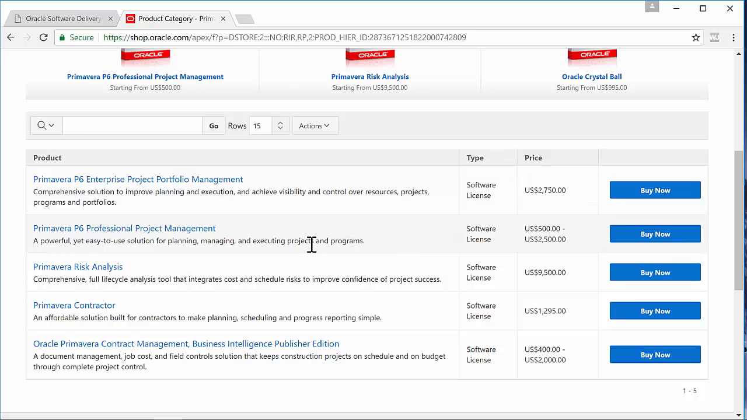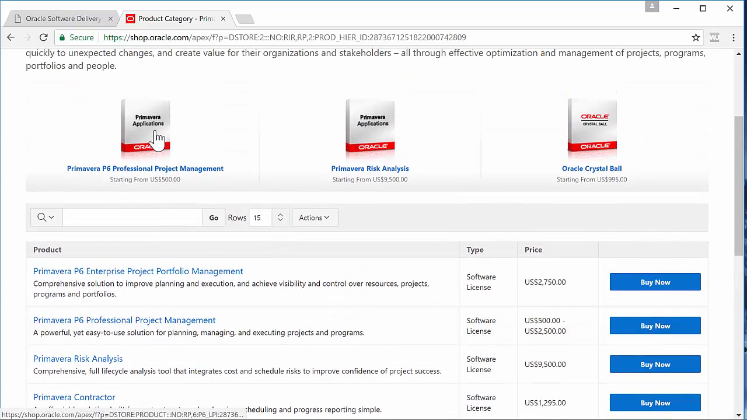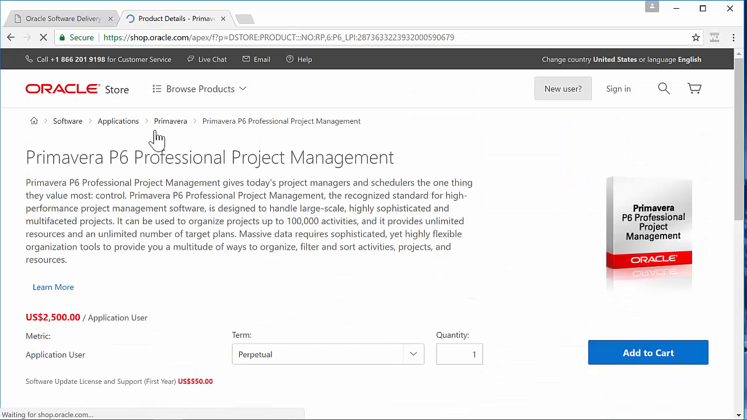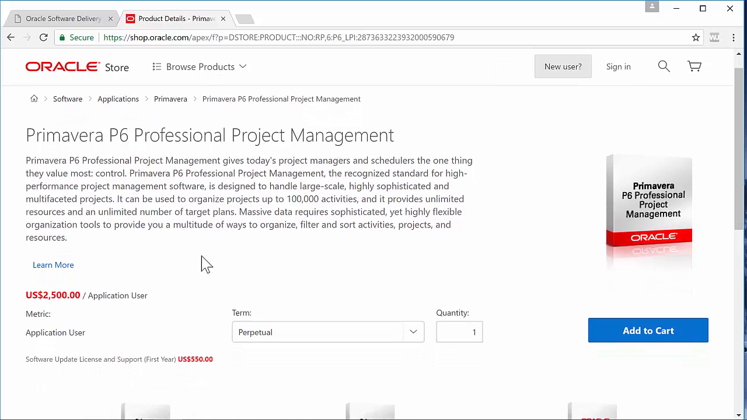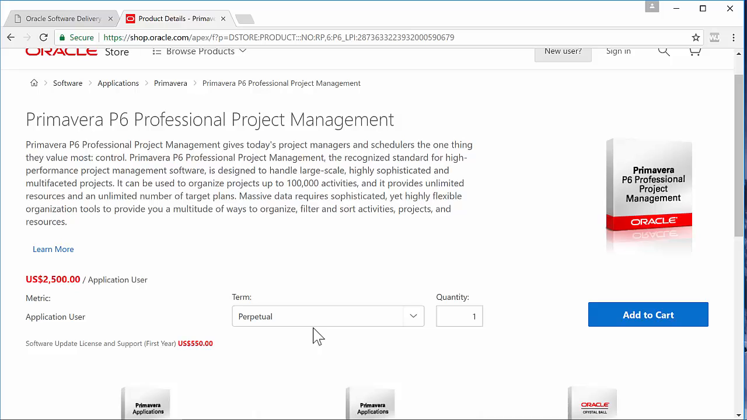But for P6 Professional, it starts between $500 to $2,500, which I'm very happy to see, this range of price, so that they made it more affordable for people so that they can invest in this. But the other ones, again, I'm not going through them. I'm interested in showing you the Primavera P6 scheduling software, the project management. If I go through this software, you can see that you can have the perpetual license, meaning that you can have this license forever. It won't expire.